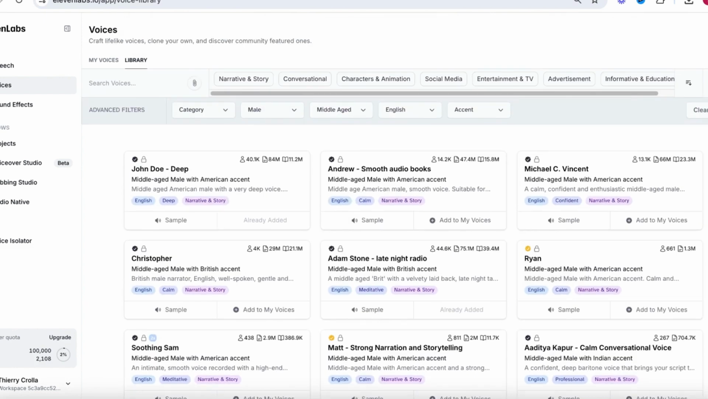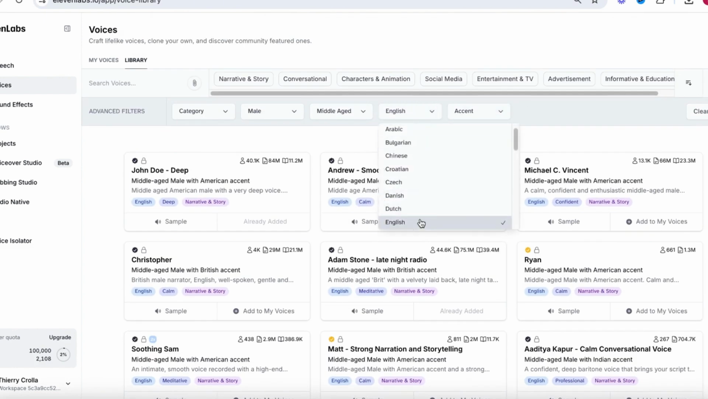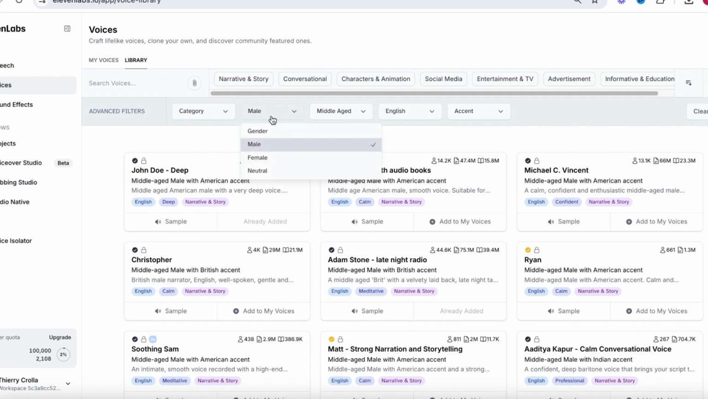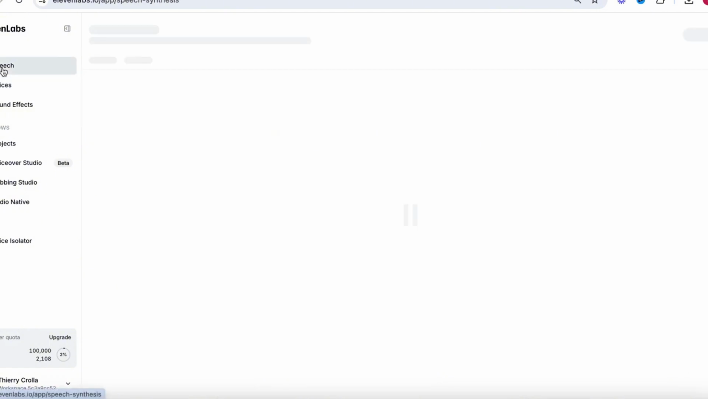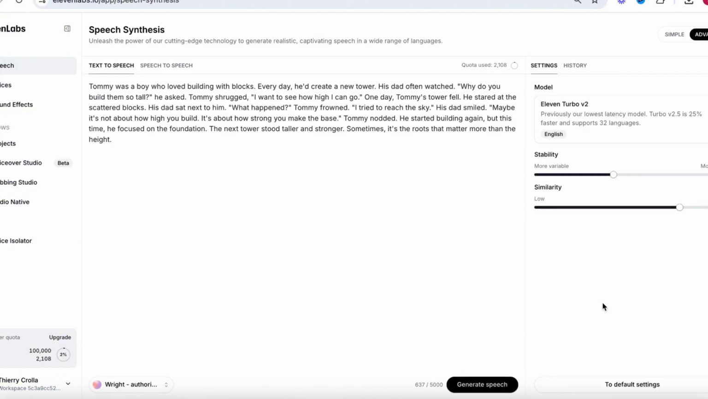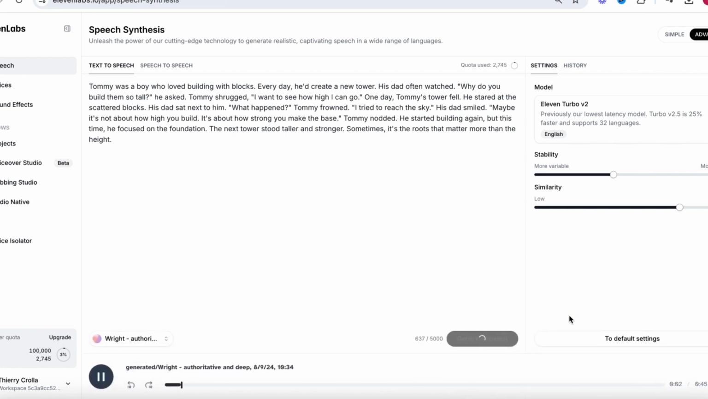For these videos, I'd recommend to set the language to English, the age to middle age, and the gender to male. These voices match fast with these videos. Simply pick one you like and go to speech, paste your script and select generate. And now you are ready to put everything together in an editing software.